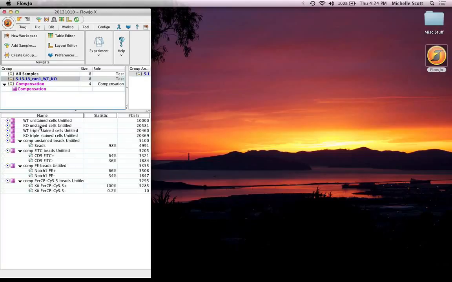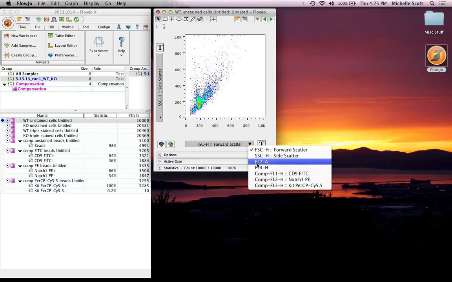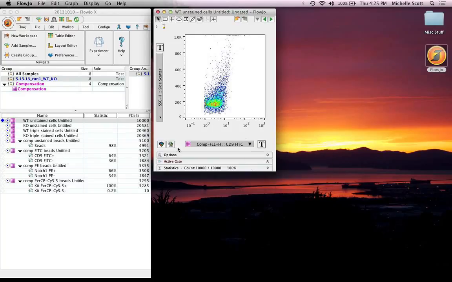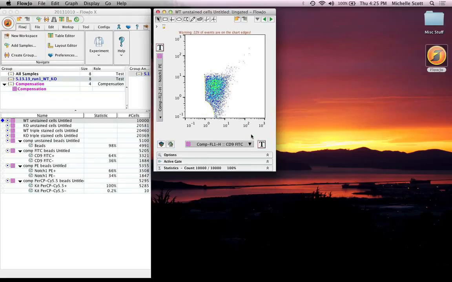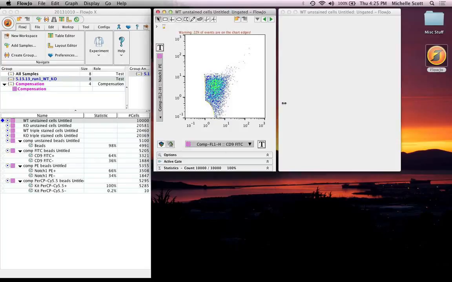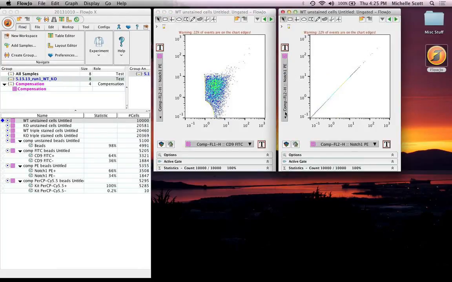Okay, so let's look at our first sample, wild type unstained. Again, our first graph is forward versus side scatter. I'm not going to gate it. I'm just going to go ahead and look at our compensated parameters. So let's look at compensated 1 versus compensated 2. And I'm going to make another graph and look at compensated 2 versus compensated 3.